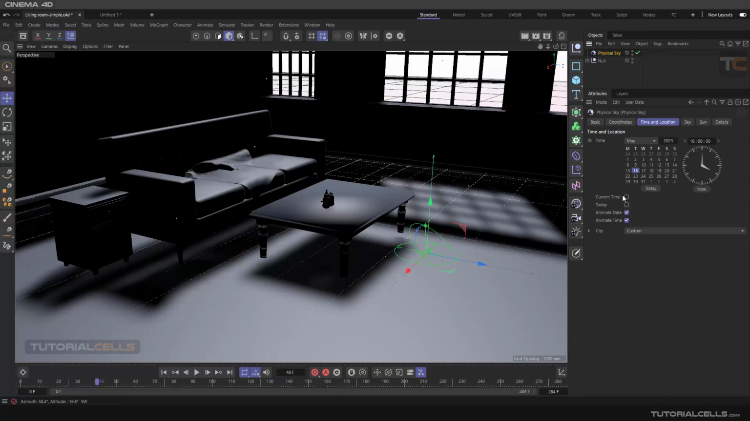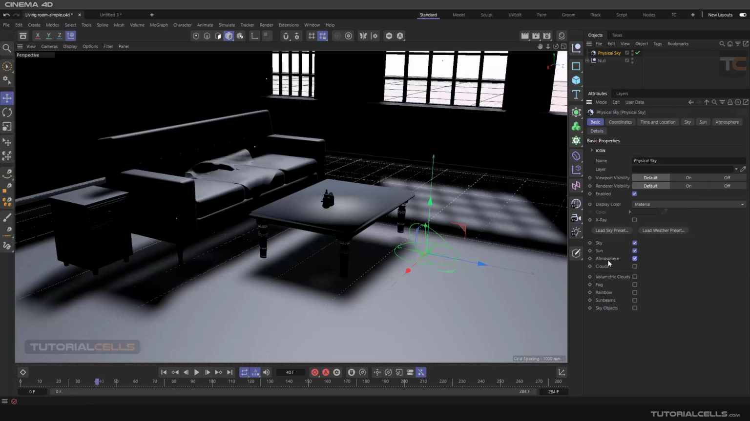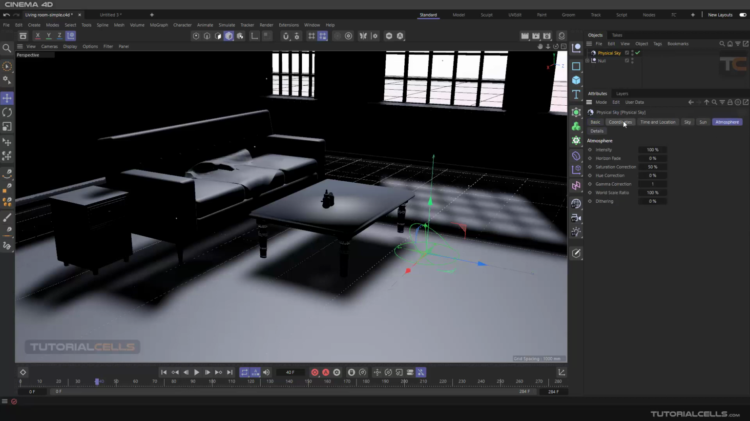So this is time and date. The basic tab. In the basic tab you can just load a sky preset or load a weather preset here. That will be explained when we go to the asset browser. It's a very powerful asset browser. But you can turn on or off some additional settings for your scene. For example, as you can see, we have just the sun and sky tab here. And if you want to add atmosphere here, you can, and as you can see, we have another tab added here.